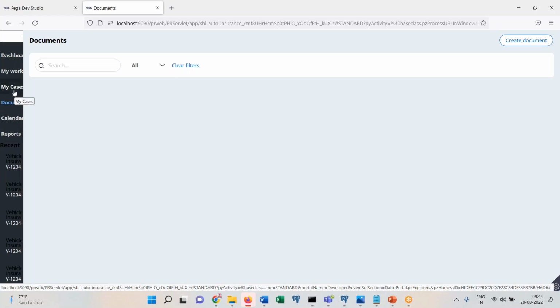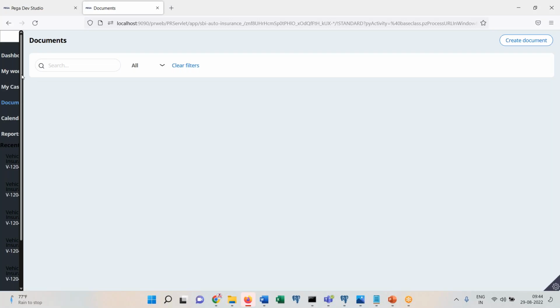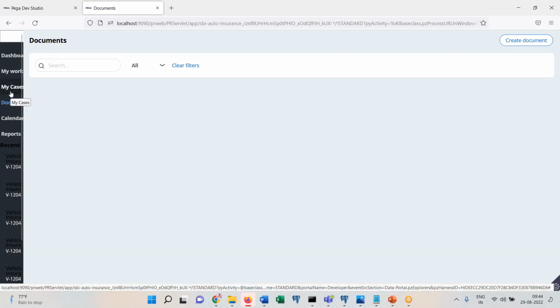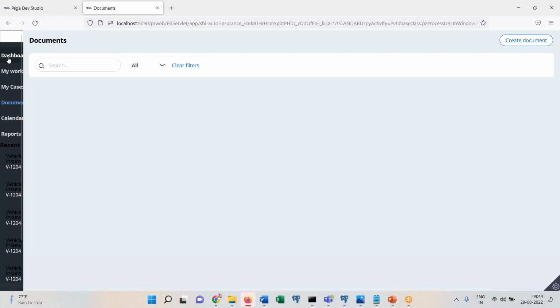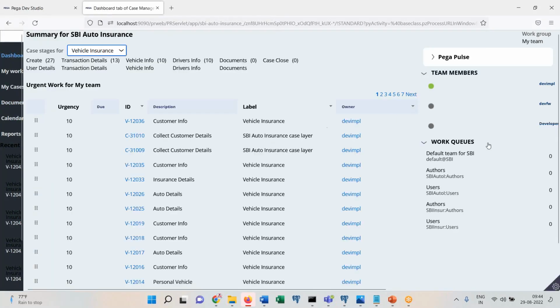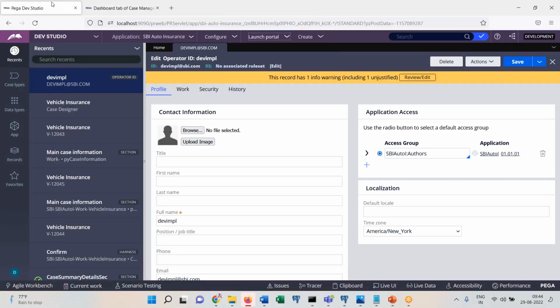My cases means cases created by me, initiated by me. My work means someone might have created, that is assigned to me to work on it. Means leave request, my employee created the case. To whom he has assigned? To me has assigned. My work, the work that I have to finish. My cases means cases created by me, initiated by me. And dashboard will have some access to all the cases, work queues and all. We will be learning all of this. Slowly we'll come to know about all this.